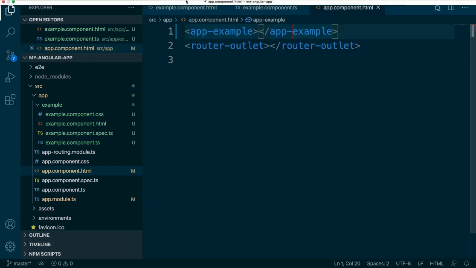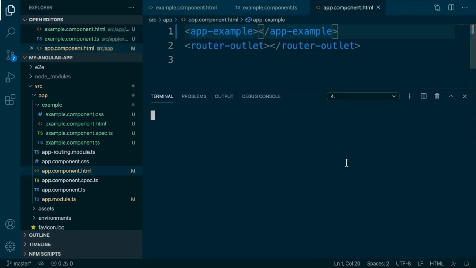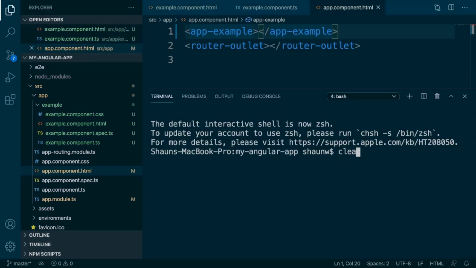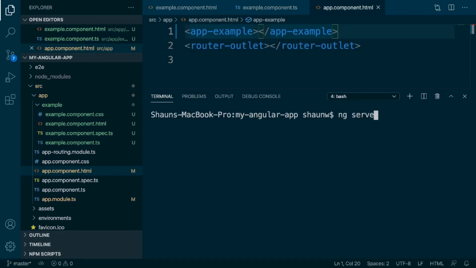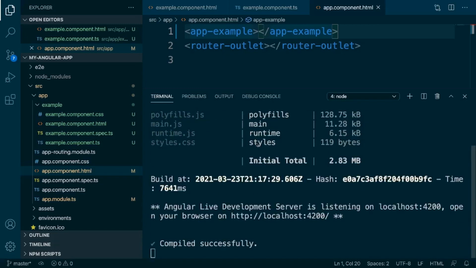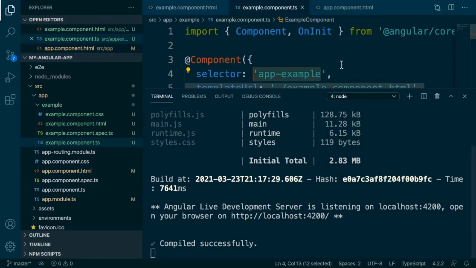So now if we run our application again, let's open up our terminal and type ng serve, and you can type -o as well, which will automatically open that in your browser for you. Kind of a useful thing. And we're going to see that it'll build again and open in a browser. And all we'll see now is the example works message from our example component.